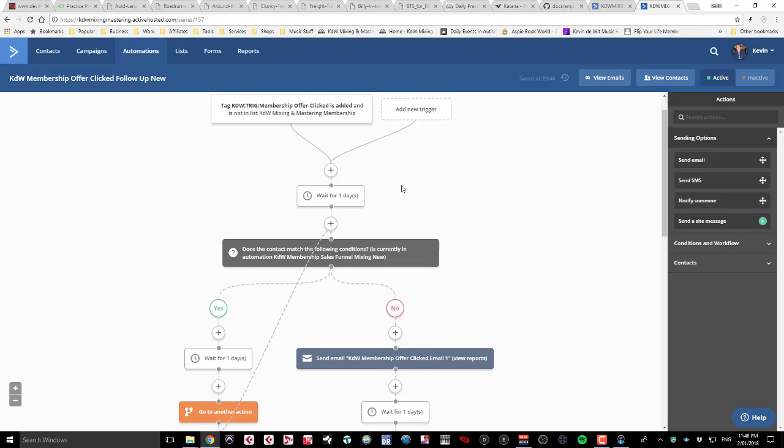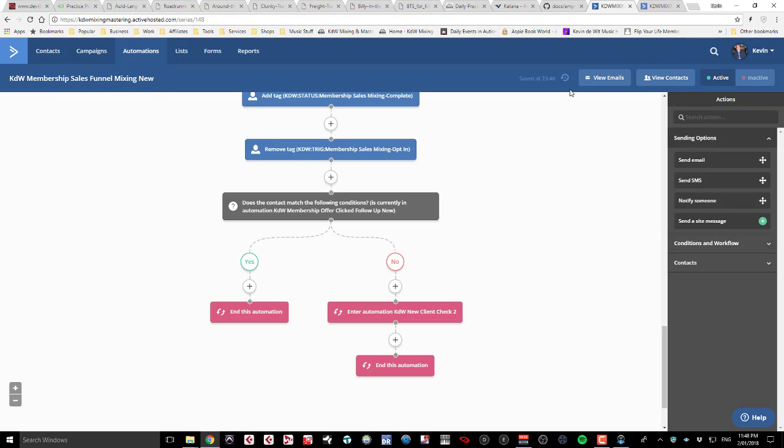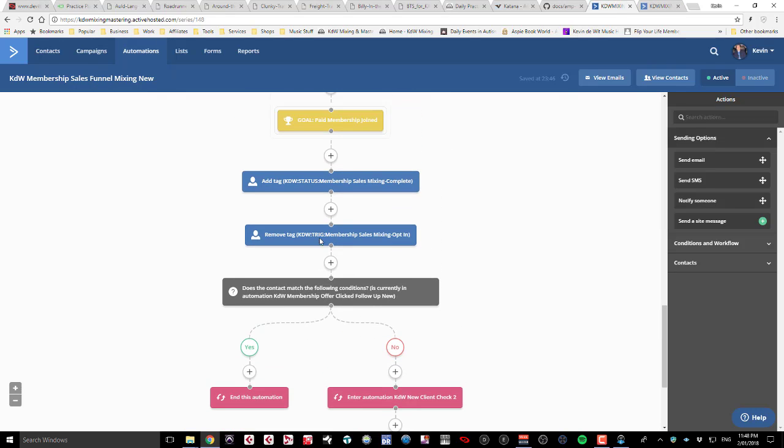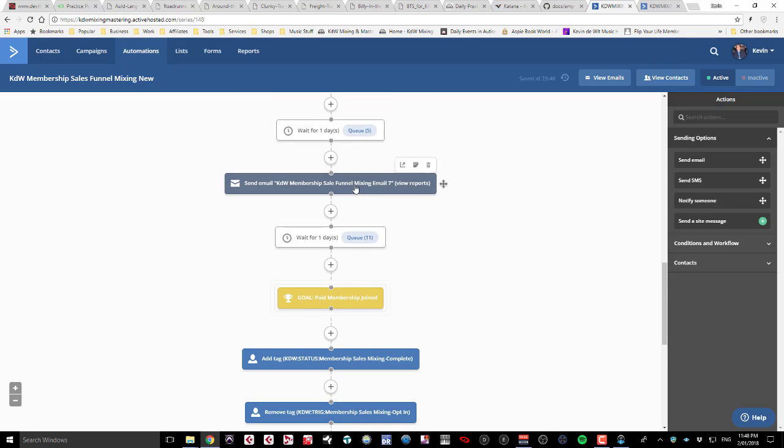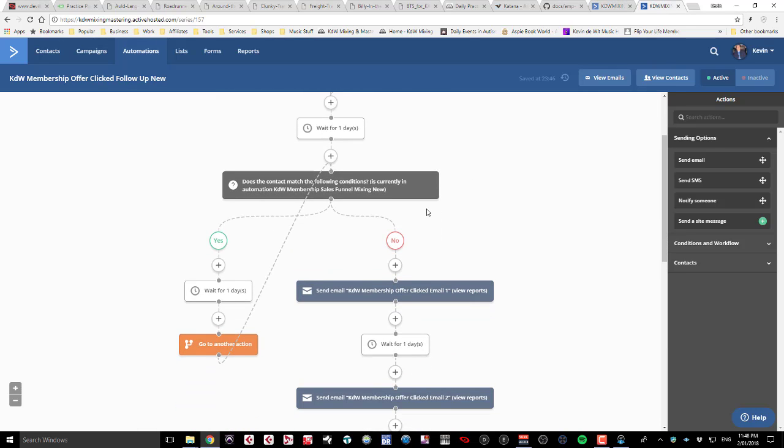But once they're in this one, we basically come straight in here. We wait a day, and the reason we wait a day is because, you know, they've probably clicked on this link here and they've automatically been put in. We don't want to send them too many emails at once.